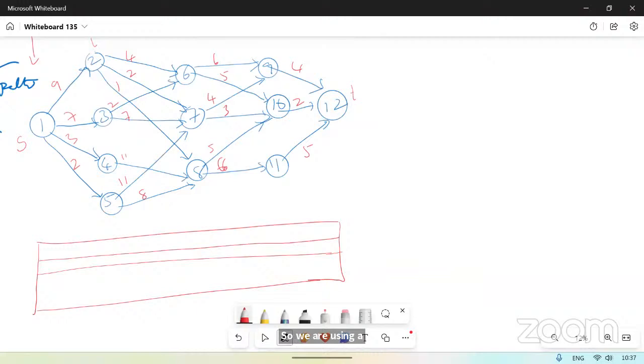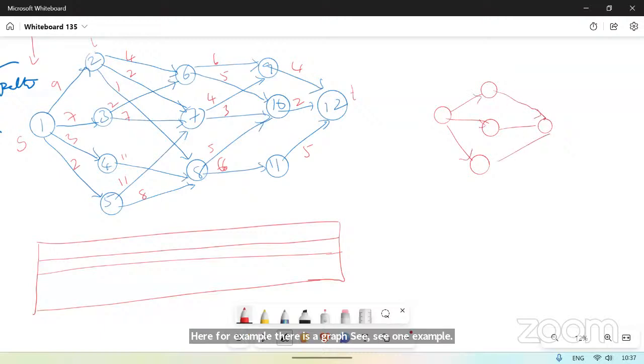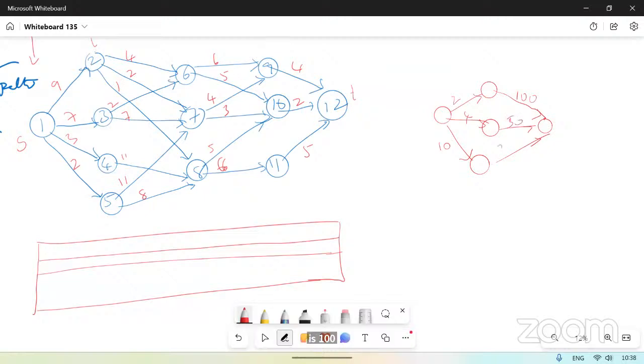Each stage has different types of nodes. Before going to discuss, here is one example. This is a graph, it is divided. So it is 2, it is 4, it is 10. It is 1, it is 1, it is 100, it is 50, it is 25.